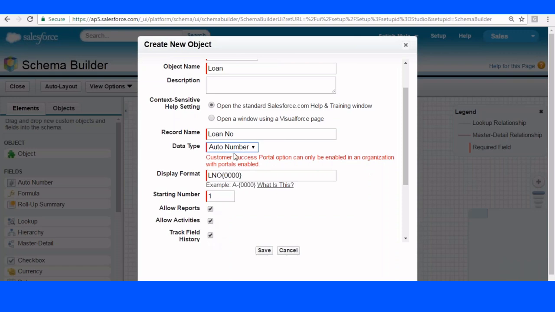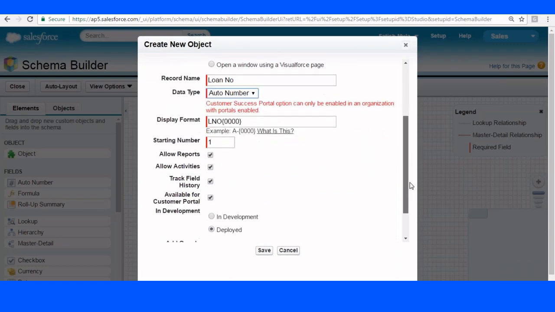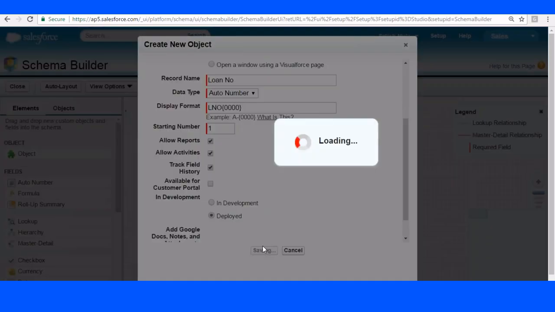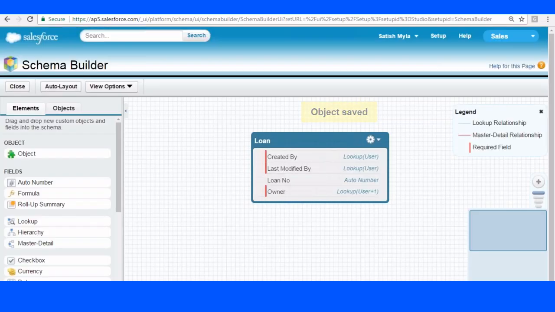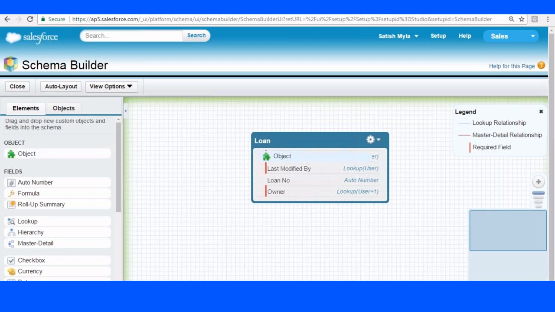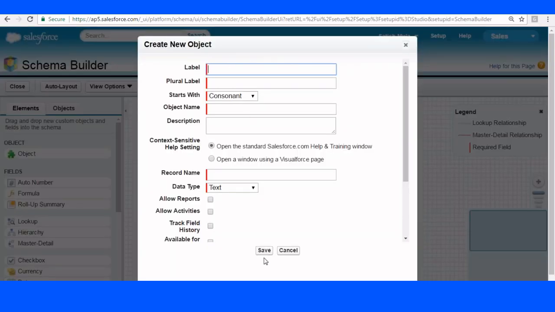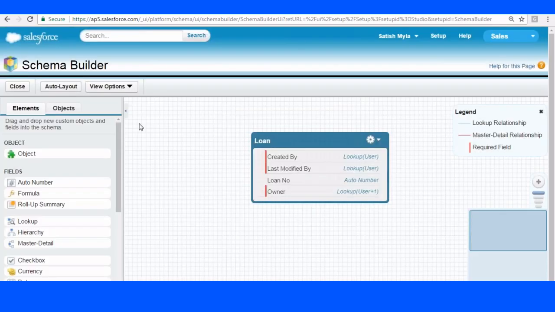Customer success portal option can be enabled in the organization with portal name. I created a loan. Are you clear about this? So we have created the object. How do you create? Drag and drop, enter the data, save it. Are you clear about this point here? Clear for everyone?